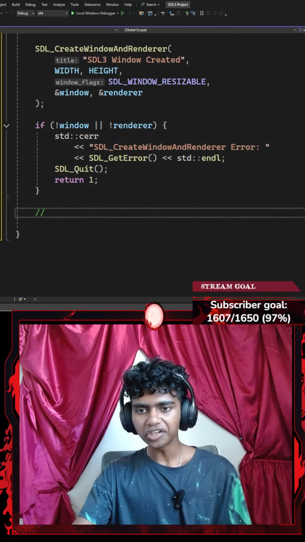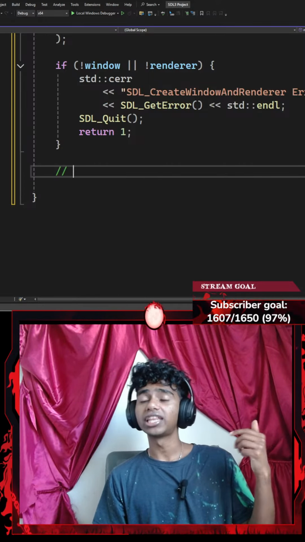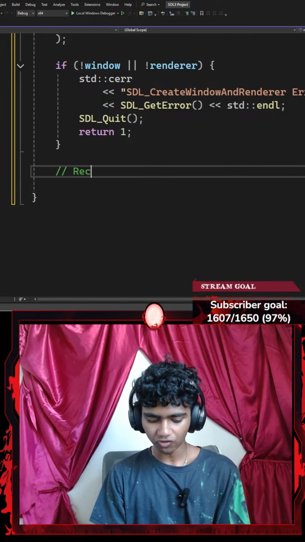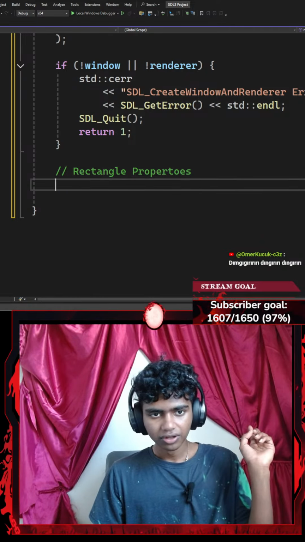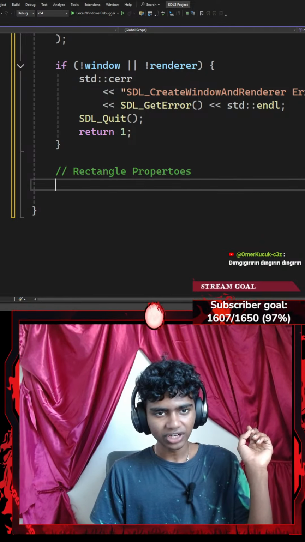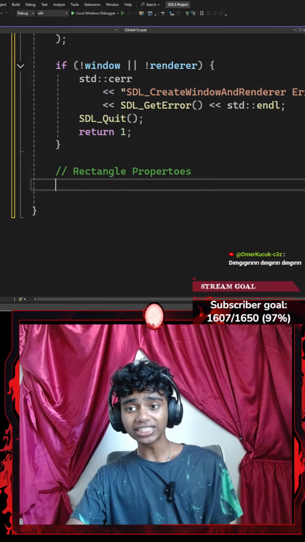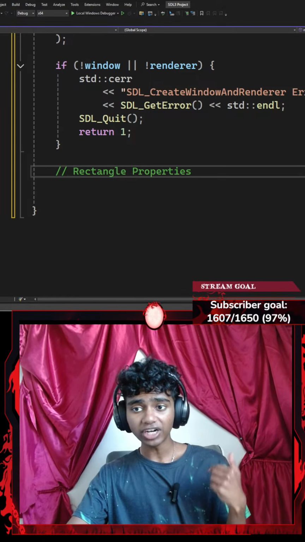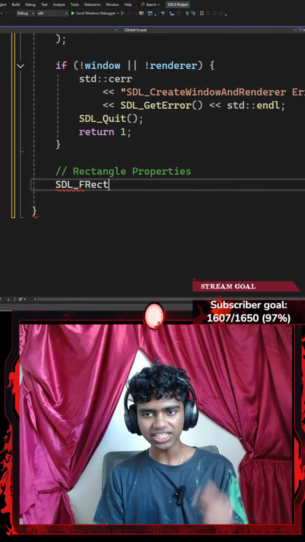Next up, I'm gonna add a comment here. Since I am going to be adding collision logic for my rectangle, I might go with something like rectangle properties. There we go. Okay, dim green. Guys, I feel like I can read that. Okay, that's it. For my rectangle properties, did I spell properties correctly? There we go.